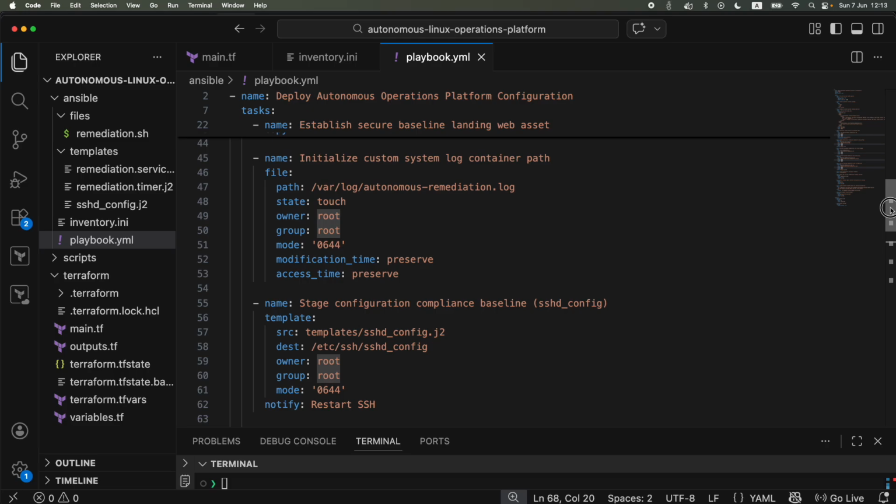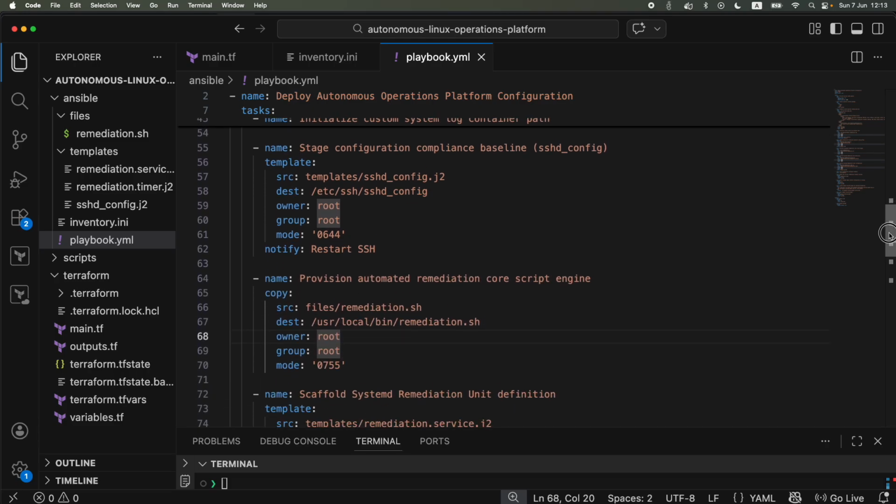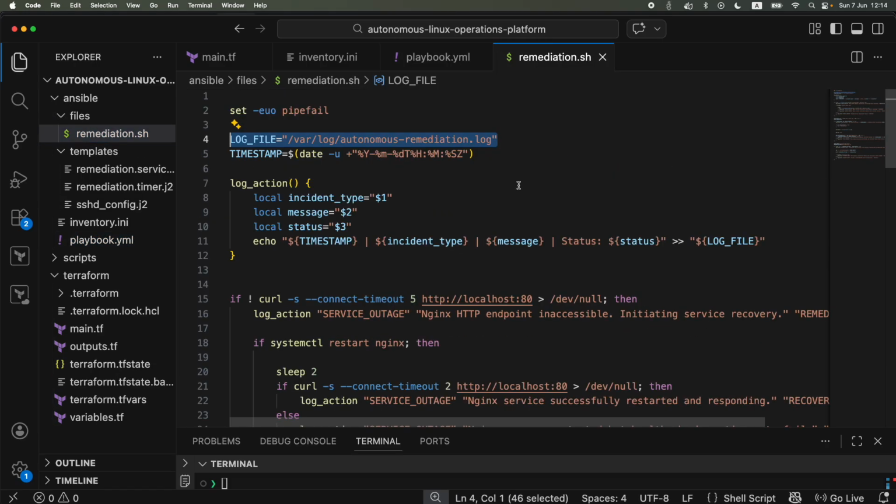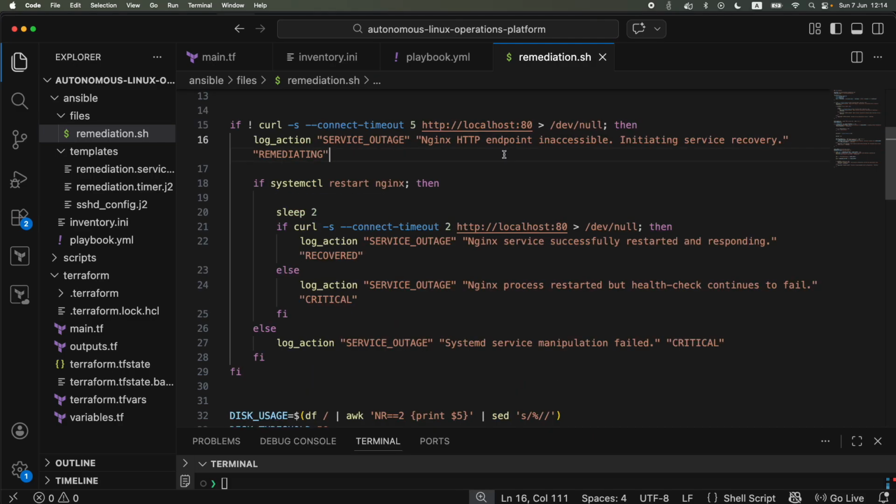And then I'm going to move forward to copying the core of my remediation service. My remediation.sh file is right here under files, remediation.sh. Specifying a path to write logs to. And that's the function that's going to write my logs. The first test I'm going to run is that I'm going to curl my nginx host. And if it's not running, then I'm going to systemctl restart it. And if it answers after 2 seconds, great. And if not, then I'm going to log a critical error failure.